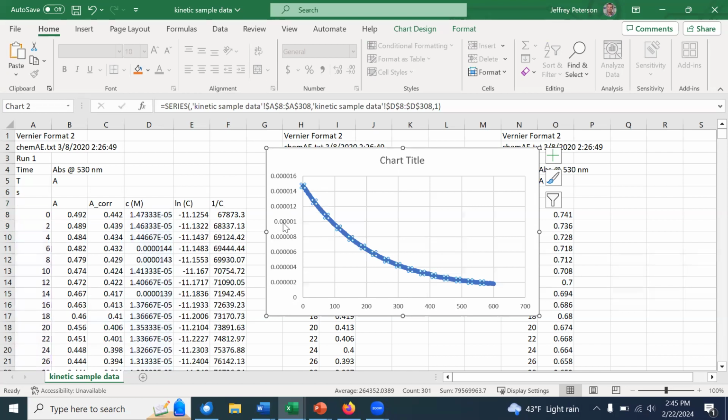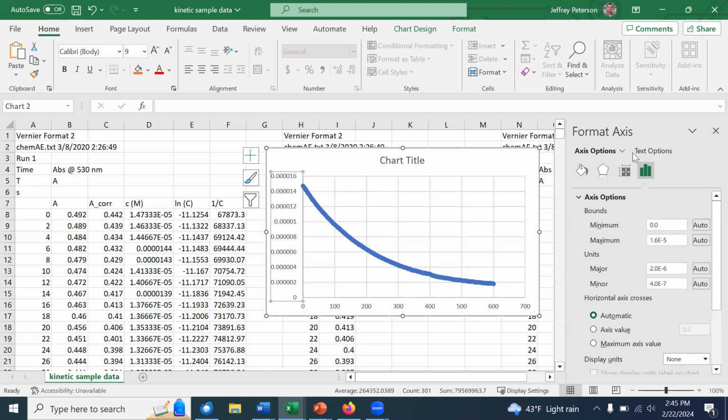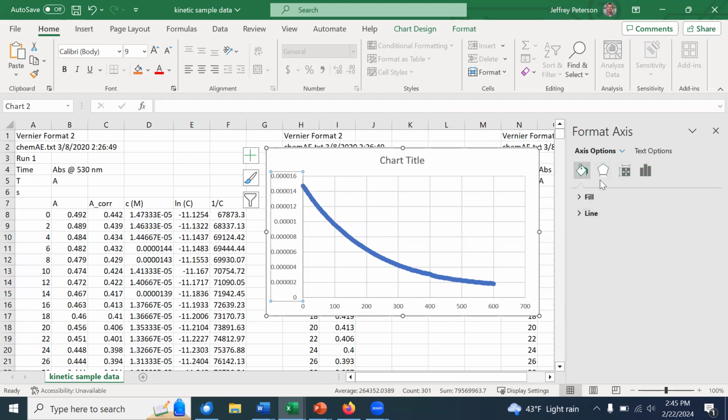You can do some things like make this number look nice. I can format the axis. Axis options, it's here.